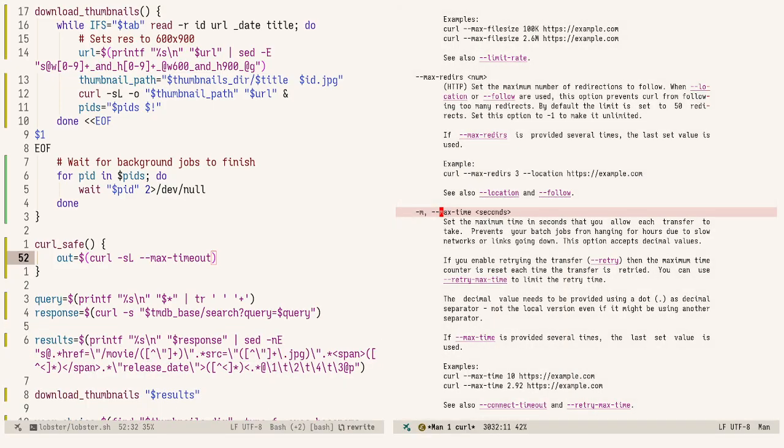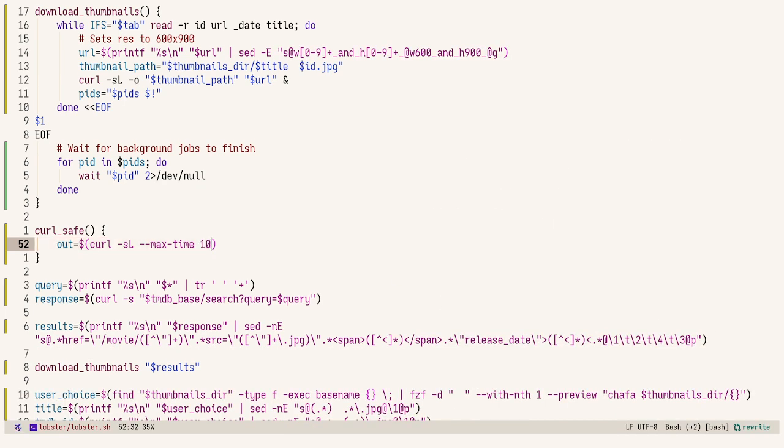I can also do -m, but for these kinds of commands, I prefer the verbose way, so it's more clear if someone else reads it. And then it's in seconds. So if it doesn't connect in 10 seconds, that means it failed. And here again we use the first argument.